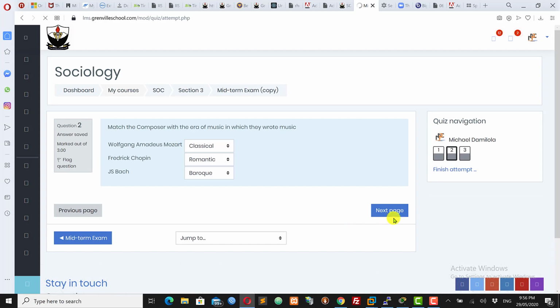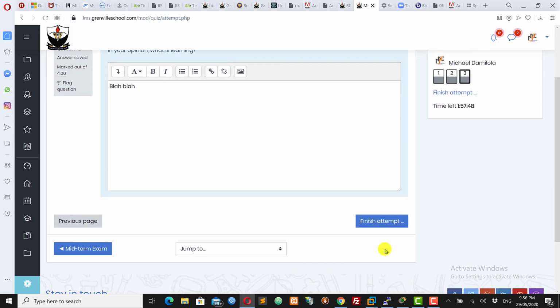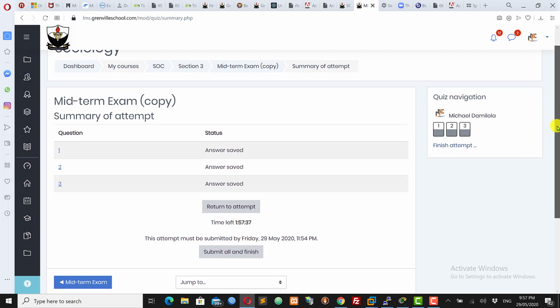Now next. Now finish. So when the child clicks on finish, the computer will save it first. So in this case, please tell your students that once they click on finish attempt, it has saved their answers, because they could go back and edit their options. So it is not submitted straight. Are you with me now?